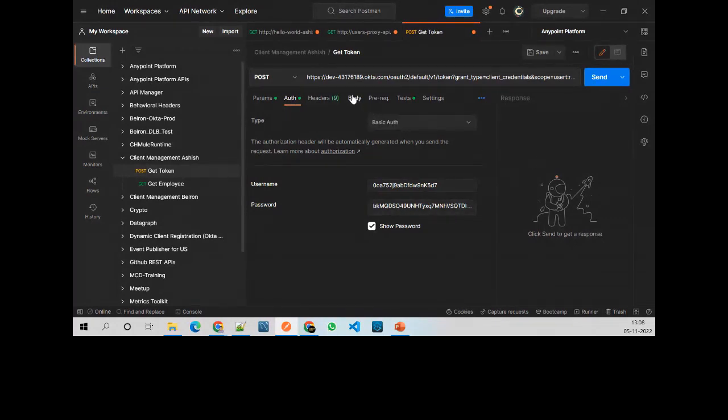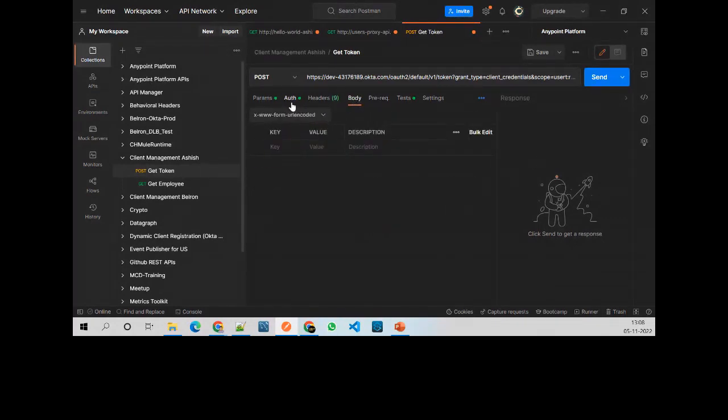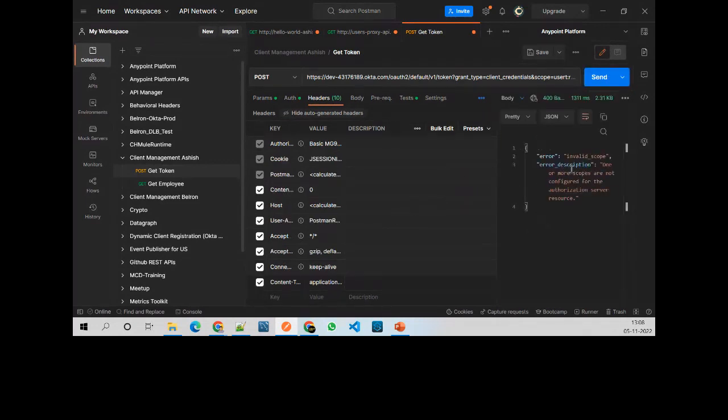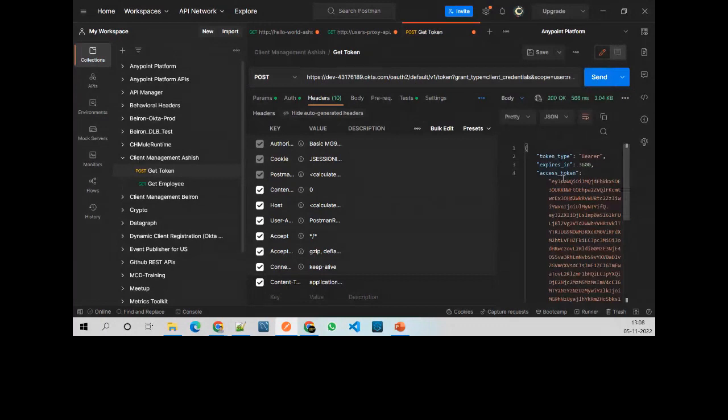Now go to body. Nothing is there. In the header there is only one parameter called content type, and content type has to be application/x-www-form-urlencoded. Now if you send this request, you should be able to get a token. Invalid scope. The header is not correct, there was an extra key. See here, you got a token.